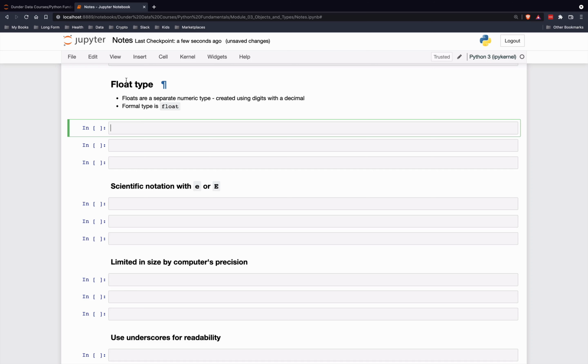We're now going to move on to the float type. So floats are a separate numeric type created using digits with a decimal. Floats always have a decimal place with them, and they are a distinct type from integers. So they are not integers, they are numbers with decimals.